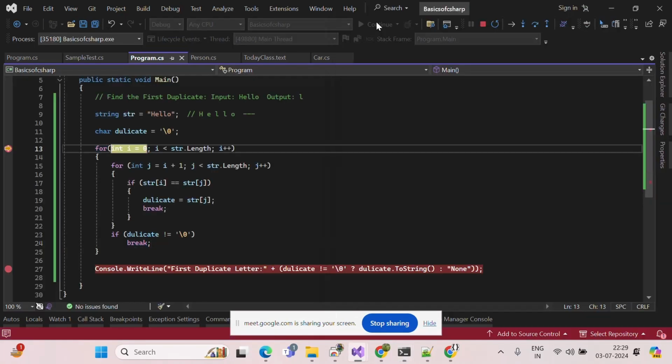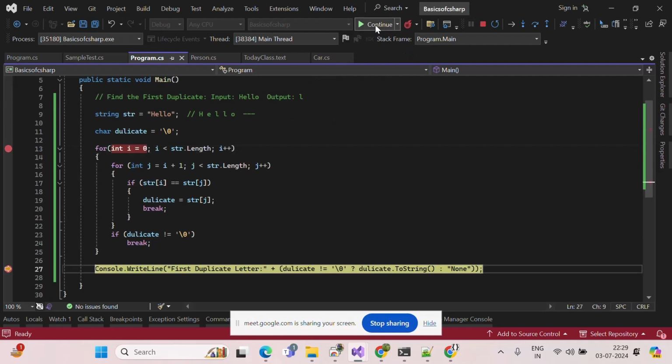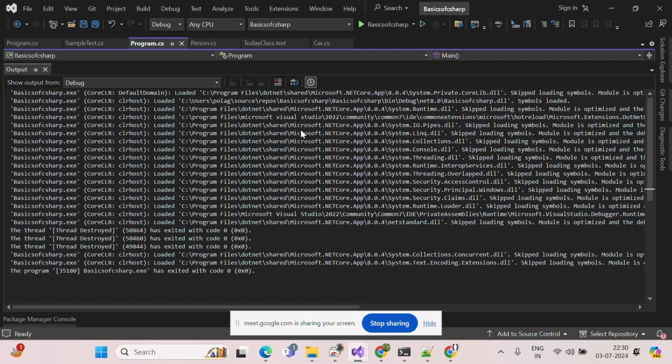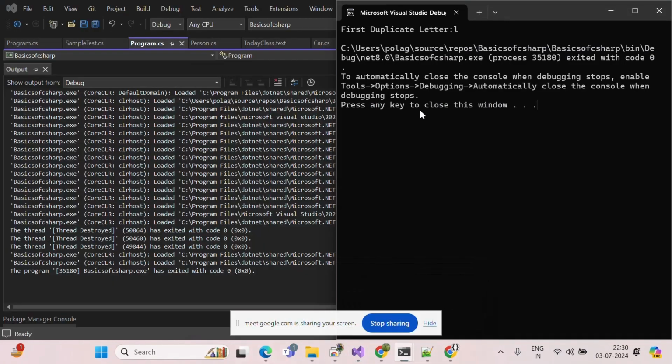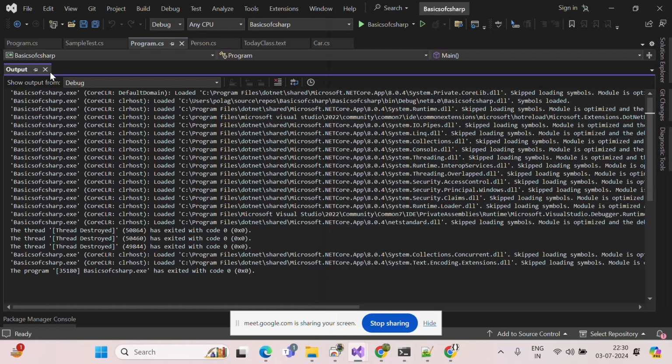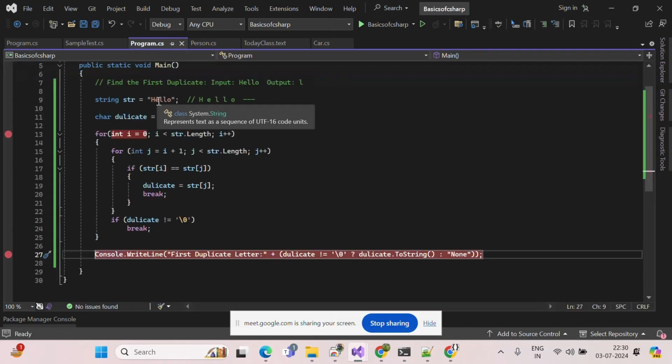This is an important one. Interviewers ask this question often because it is a tricky part of interviews: how to find the duplicate value from a string. It is quite difficult to find the duplicates in a string. Not only hello, if you take a different value, you will also get this problem. So you can see here the l value dot to string, letter L.